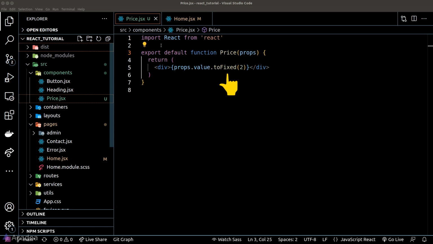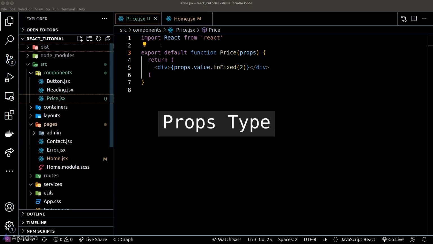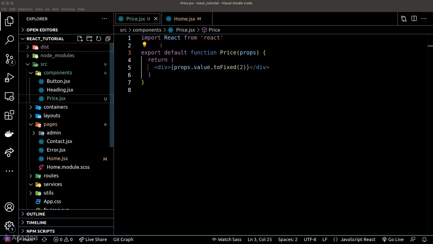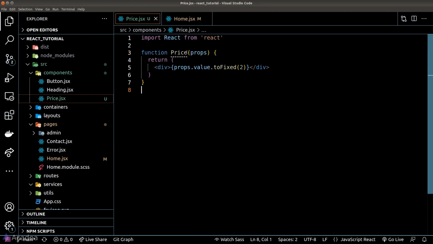Now wouldn't it be better if we had a way to restrict the data type of the props that we can pass to a component? And thankfully, React does have a solution for us, and it is something called prop types. Essentially, prop types is a special object that defines the data type of the props in a component. Now to define the prop types of a component, we need to inject a property propTypes into the component function. So let's refactor our price component for a bit.